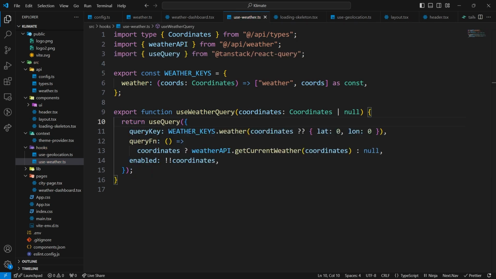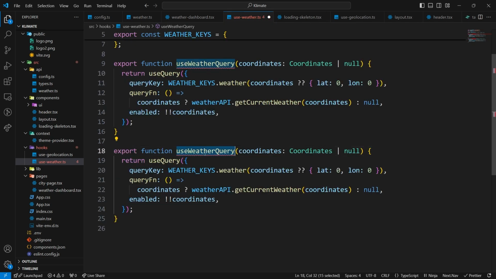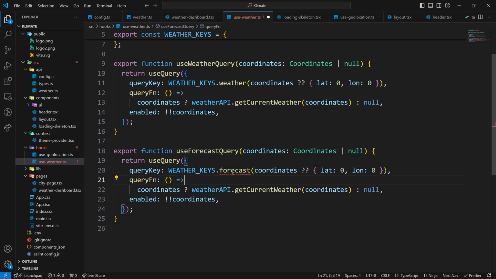Yeah, simple enough. And similarly, I'll create the functions for my forecast and reverse geocoding. So let's just duplicate it. This will be for use forecast query. It will take the coordinates over here. Instead of weather, I'll say forecast. So forecast. And obviously this does not exist.